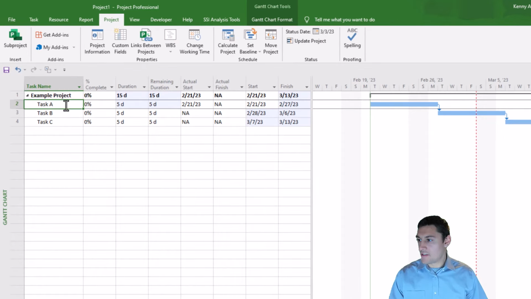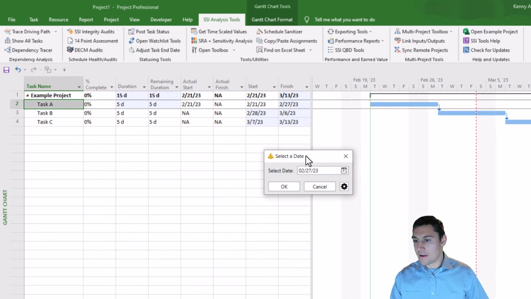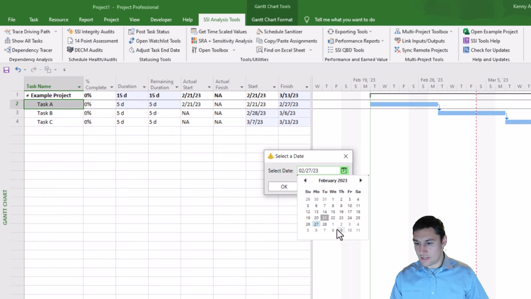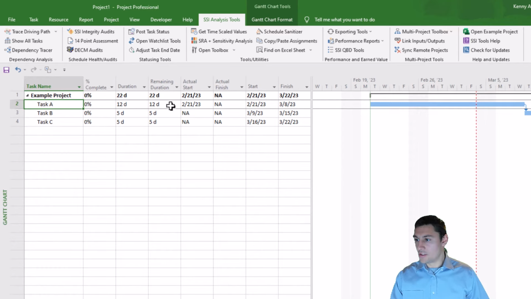And while I have task A selected, if you have SSI Tools installed on your machine, you can go to the SSI Tools tab, and you'll notice that there's a button here that says Adjust Task End Date in the Statusing Tools group. We're going to click on that. That's going to open up this little window right here, and all we need to do is select the date that we want. In our case, that's March 8th. Then just click OK, and SSI Tools is going to automatically do that calculation for us. So notice that it adjusted the duration to the 12 days that we want.